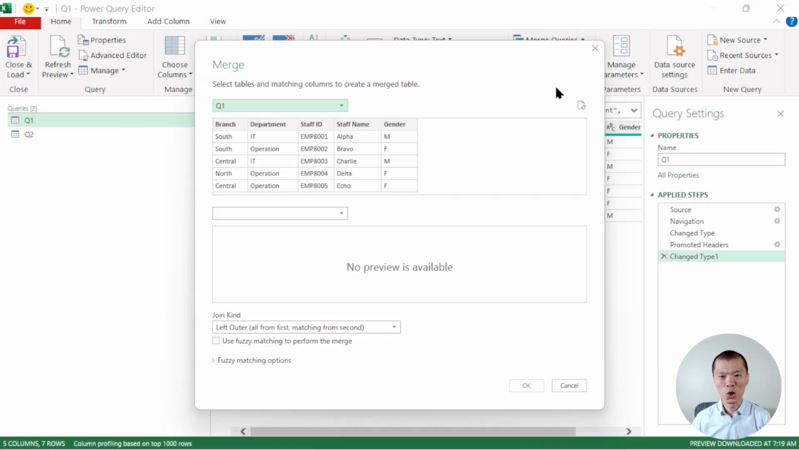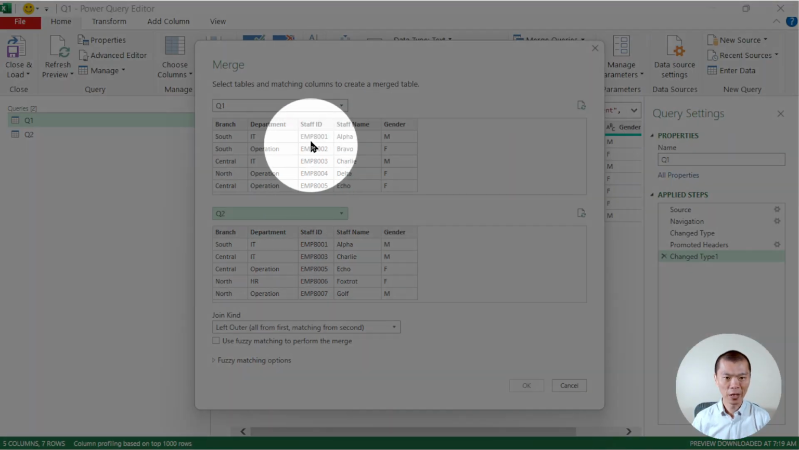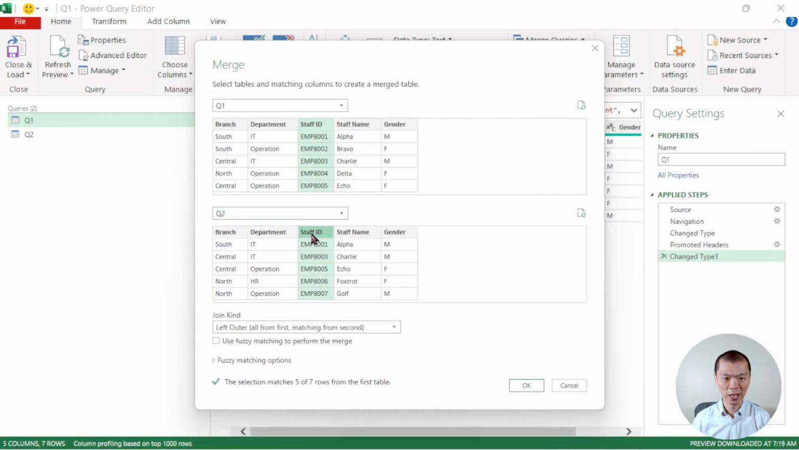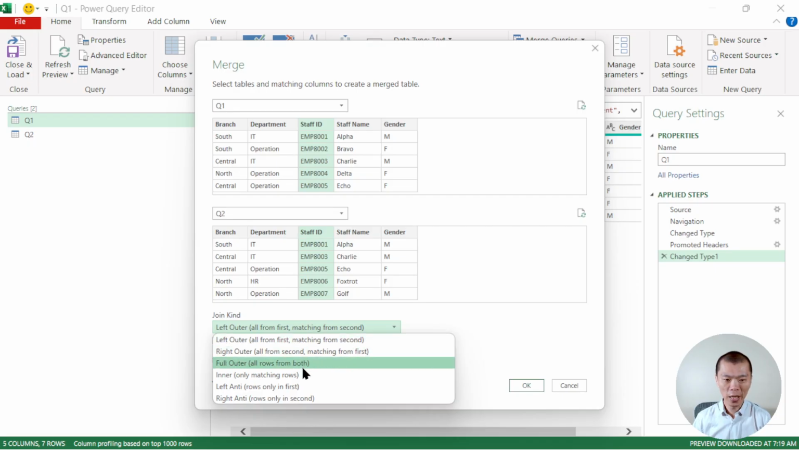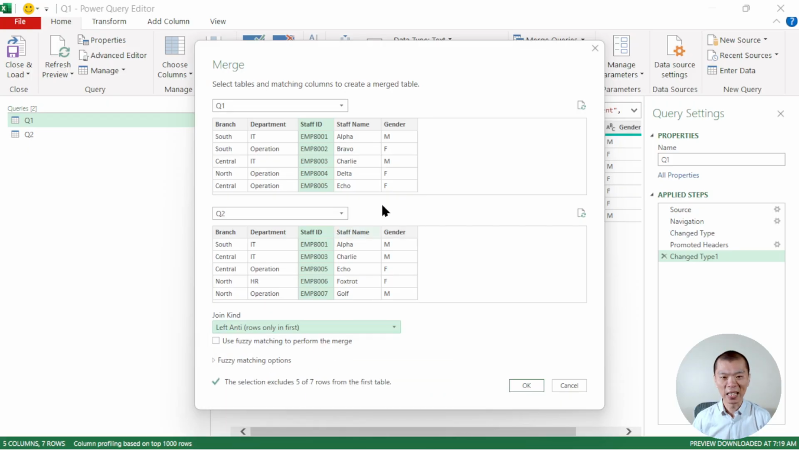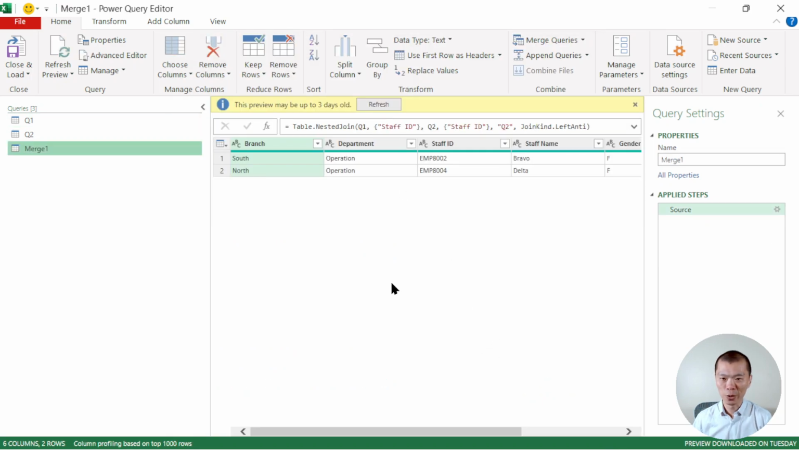Inside merge as new, I could select Q1, Q2, and the comparison is based on the staff ID. And because I only want to check those that exist in quarter one and don't exist in quarter two, that means those staff have resigned. So I change the join kind to left anti. Left anti means only those that exist on the first one and don't exist on the second one. And when I click OK, it will show me the result.